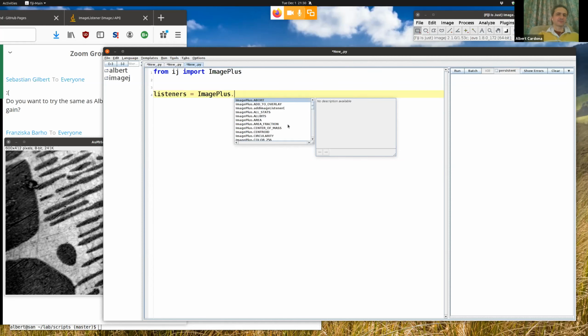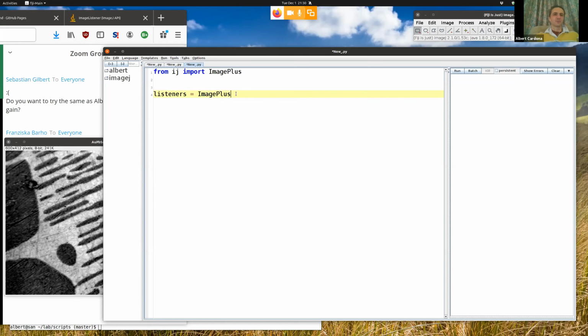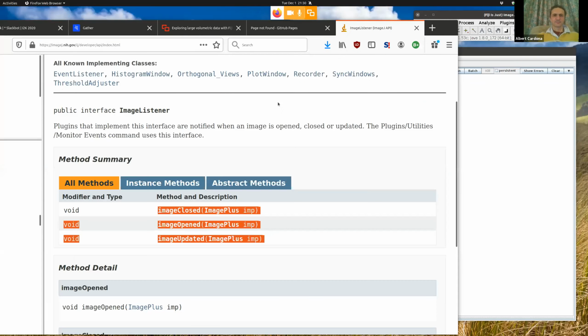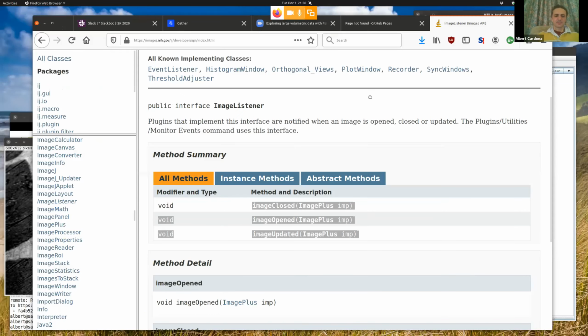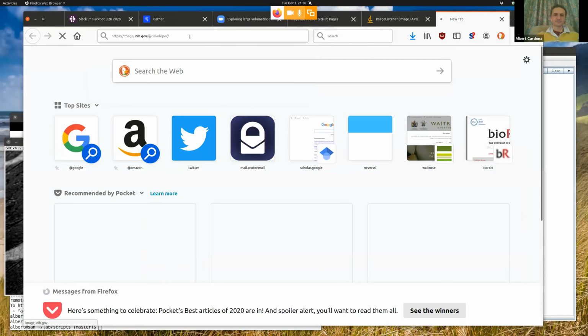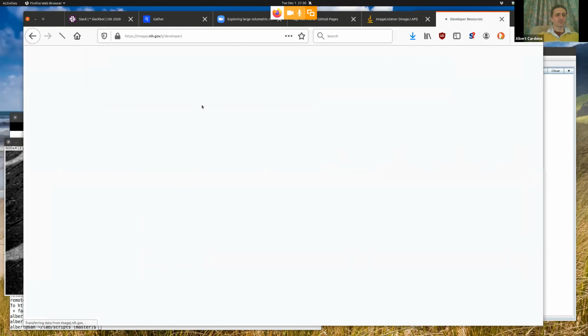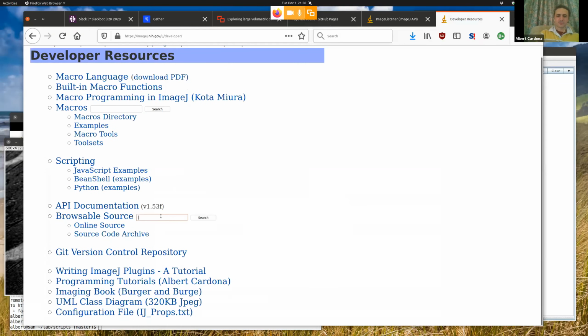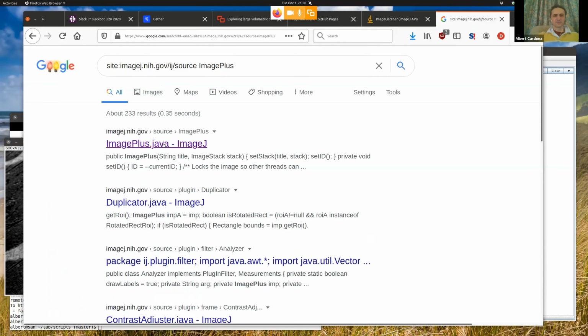So how can we do this? Well, now is where we can hack a bit. Everything exists in there. It's a matter of knowing where. So we can go back to the browser, go to the API, and I'm going to open a new tab, go to the developer site, and let's look at the source code. Here's the browsable source code. I'm going to type ImagePlus, so it brings me directly there. And sure, via Google, why not?